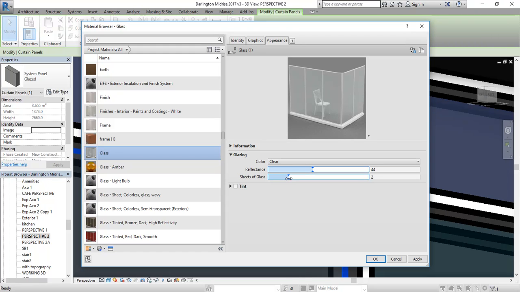So it adds a lot to the render time, and it really doesn't give you much better quality. So I generally wouldn't touch that, sheets of glass, leave it on 2 and it's fine. But yeah, reflectance, it's just a slider you can adjust. So that's it. Tint is a bit different to the colour.